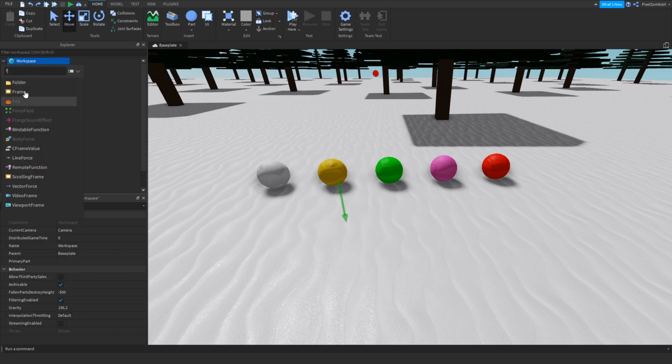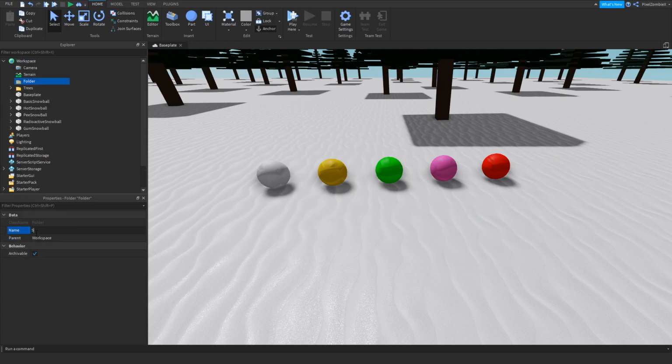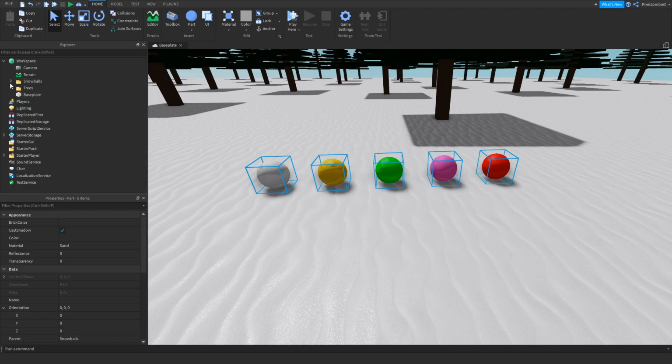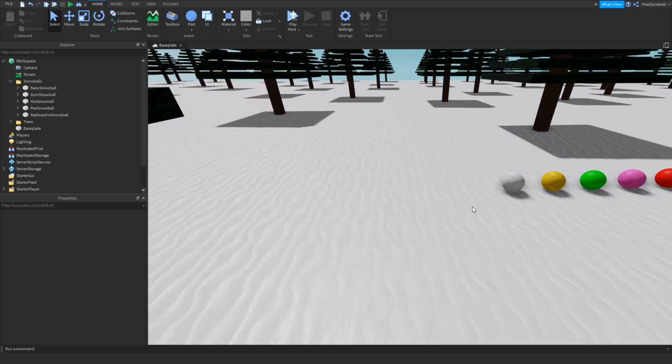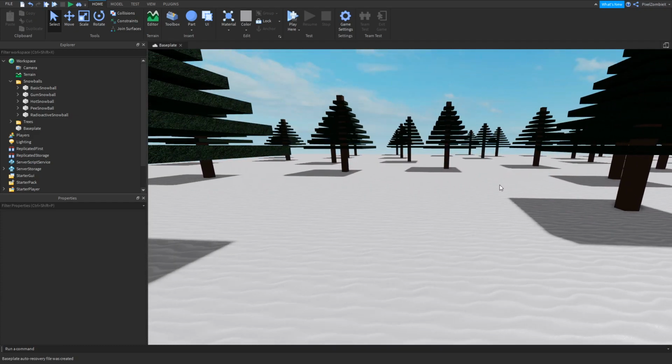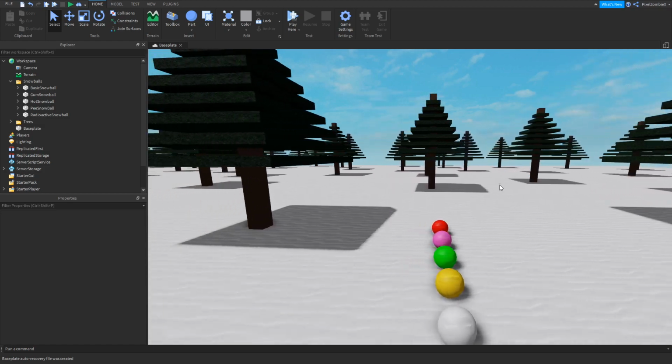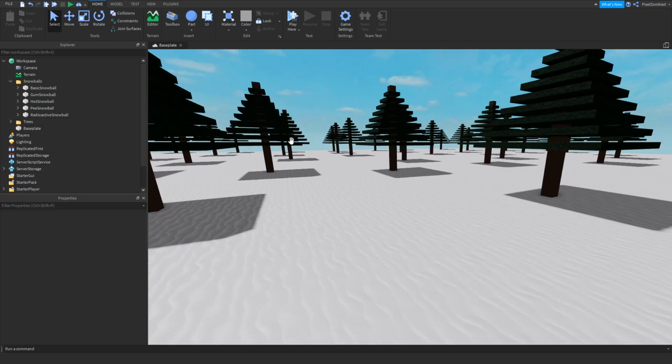So what we're going to do is insert these into a folder, and we're going to name these snowballs. And we can go ahead and select all of them and put them in there. I'm going to go ahead and place these around the map. Before we do that, I think we're going to need some other obstacles. This is just a plain, simple map, so let's build some stuff to go around.